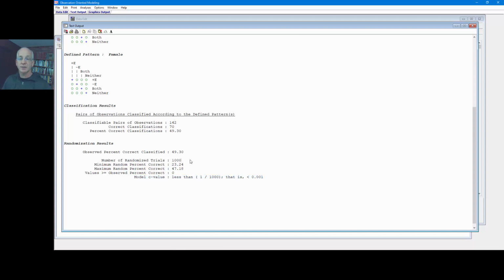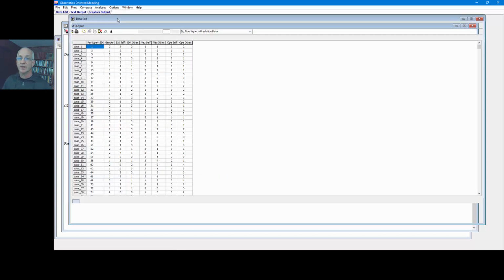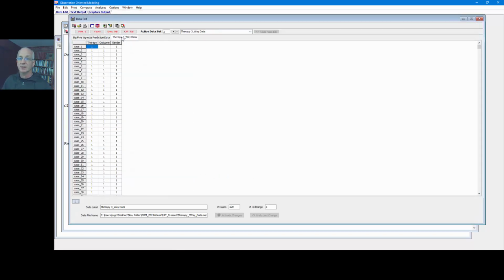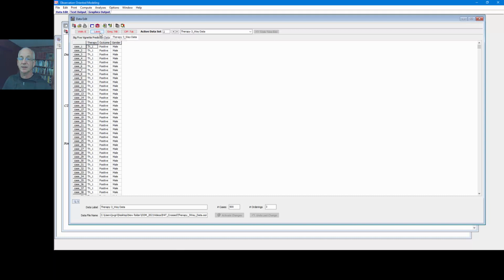Now to help clarify what we're doing, let's go to another data set. This is just a little therapy data set that I downloaded from the internet. I can put a link for this in the description to the video. It's a contrived data set. We see we have 500 cases here. If I toggle on the labels, we have three types of therapy, therapy 1, 2, and 3. And then we have positive outcome or negative outcome for the therapy. And then we have males and females. So again, we have three orderings here. We can set up a three-dimensional pattern to test with that crossed orderings analysis.